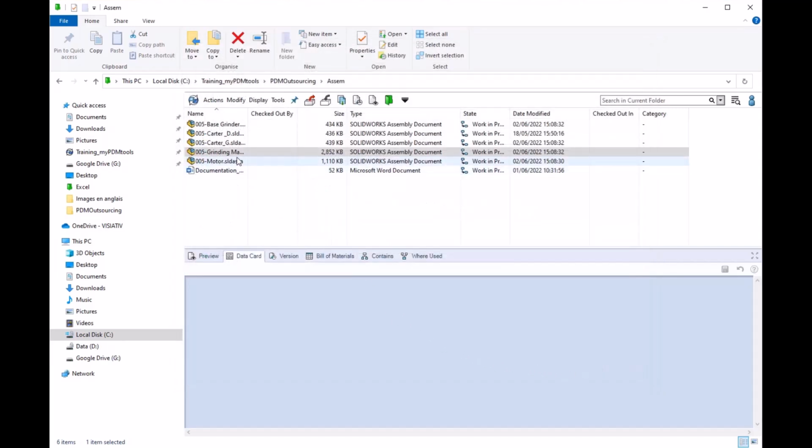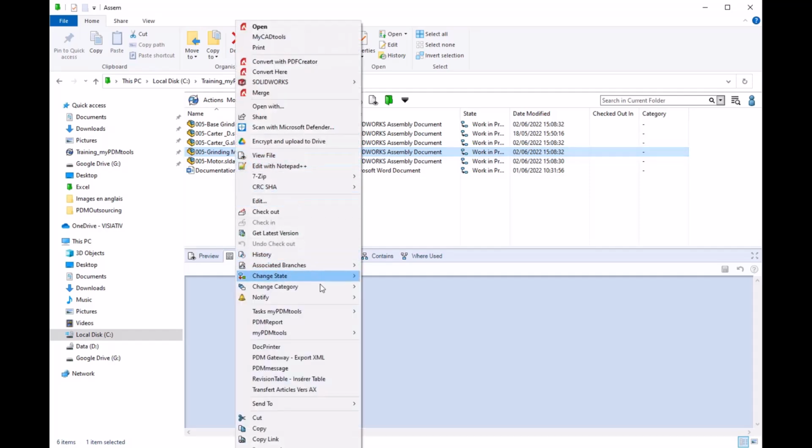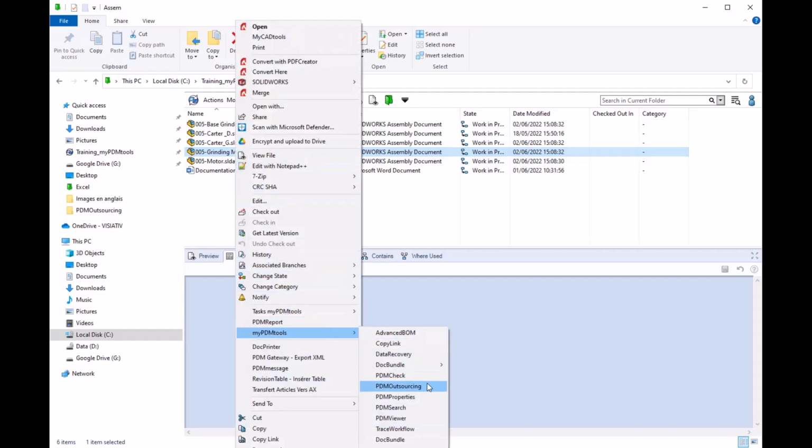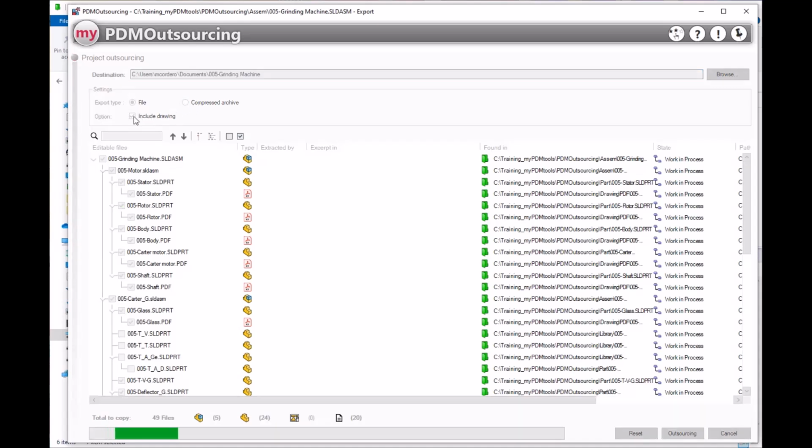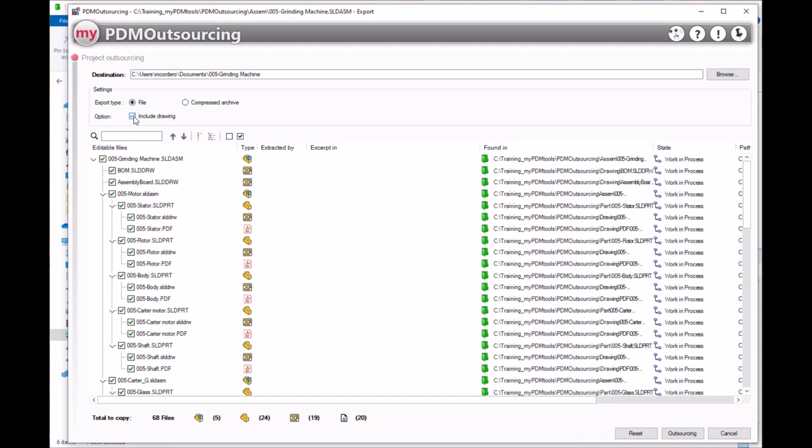To launch PDM outsourcing, simply right-click on the file to be outsourced. Here we will find the type of outsourcing and the default location defined in the options. You can add drawings related to the project or exclude them.